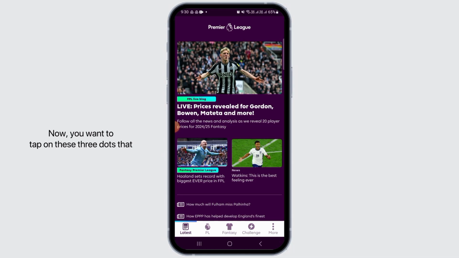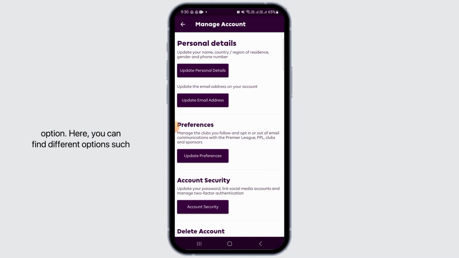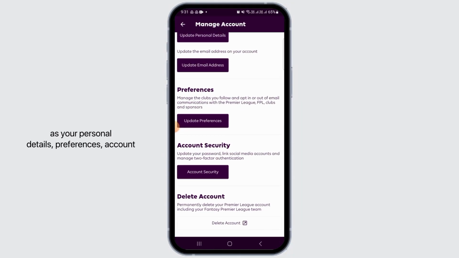Now you want to tap on these three dots that says More. Then tap on the Manage Account option. Here you can find different options such as your personal details, preferences, account security, and finally there is the option of Delete Account. Now in order to delete your FPL account, you will have to delete your Premier League account. So go ahead and tap on the Delete Account option.